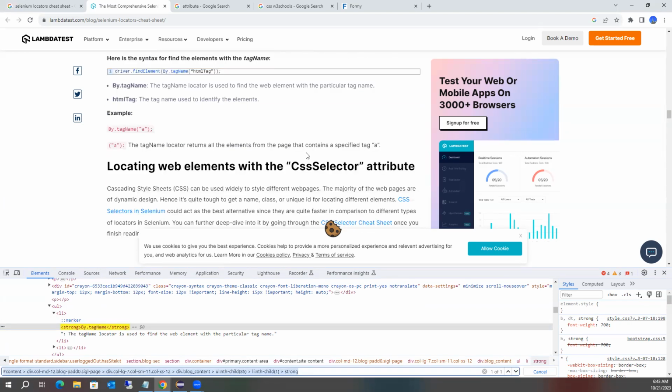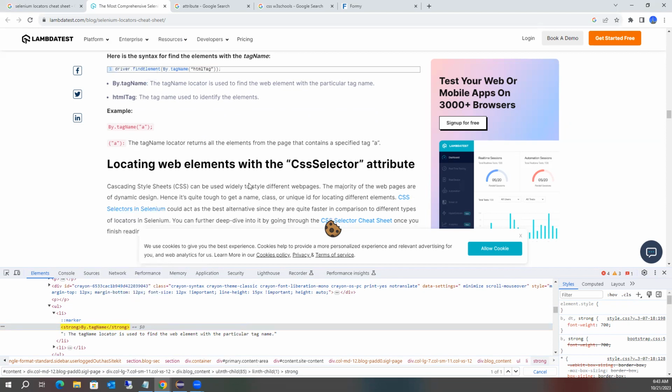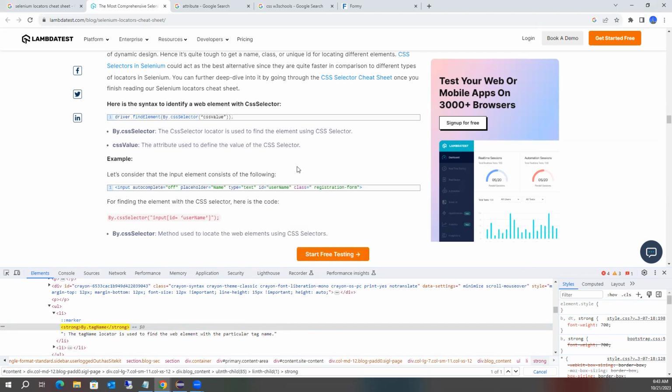So CSS, how do you get the CSS? First, look at the element you want, then right click on it and click copy selector. When you copy it, you'll see that it will populate the CSS selector. If you want to go a little bit deeper, I think that will be in a different section. We have to look at it.